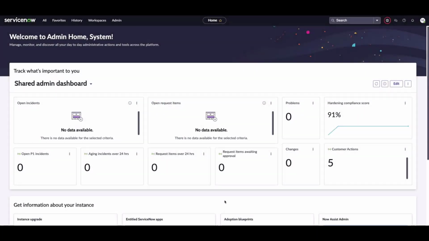Welcome to this demonstration where we will explore the Identification and Reconciliation Engine, also known as IRE, in ServiceNow, and its significance in integrating Flexera One with ServiceNow.